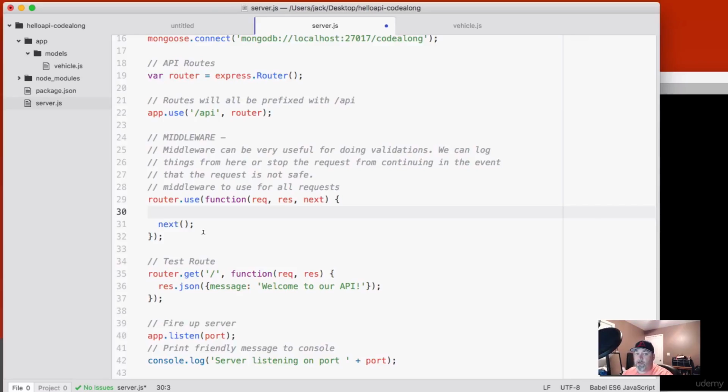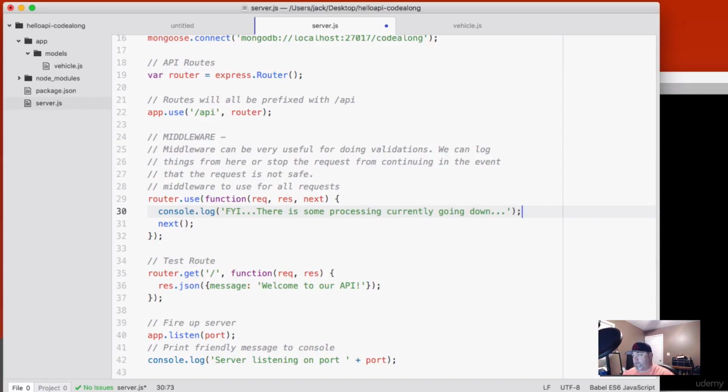But for now, we're just going to log something to the console. So every time we get a request, it's going to go through this middleware, and we should see in our console, FYI, there's some processing currently going down. And that's just going to let us know that it hit the middleware at that point.